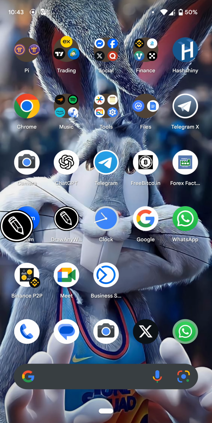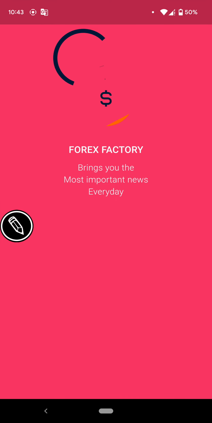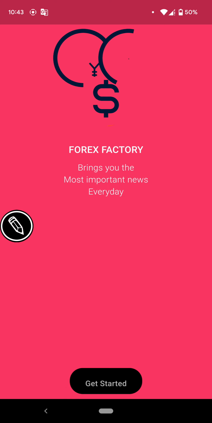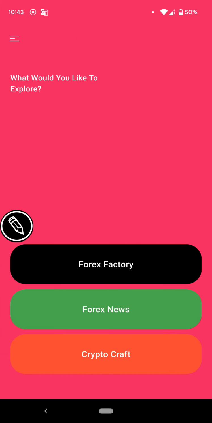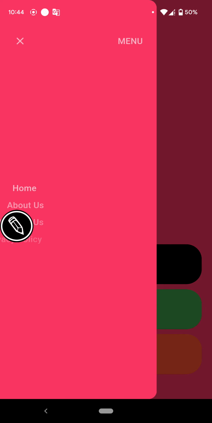So once you have the application, the next thing that you need to do is create an account with Forex Factory. You need to also change the date to represent the date in your country. Those are a few things that you need to do when you first use this application.